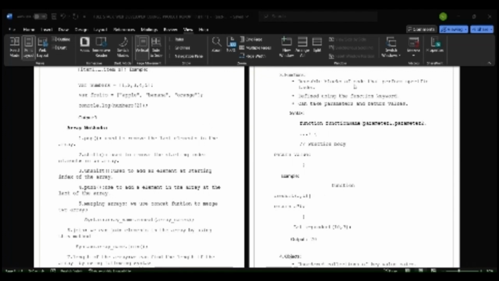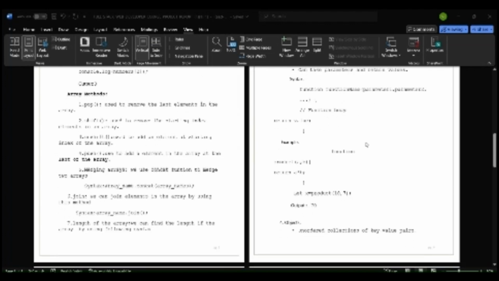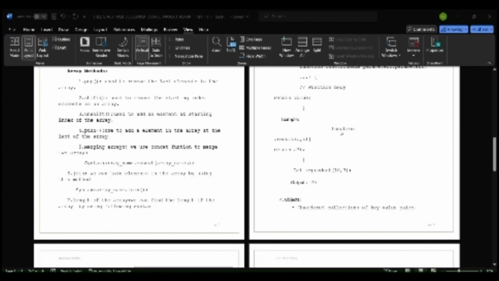Our next concept is functions. Functions are the reusable blocks of code that perform specific tasks. A function is defined by using the function keyword. This is the syntax: function keyword, our function name, and the parameters we want to pass in the function. This is a function body. Example: our function keyword and product is the function name, and parameters are a and b. This function returns a into b. And when we call it, this block of code is executed.